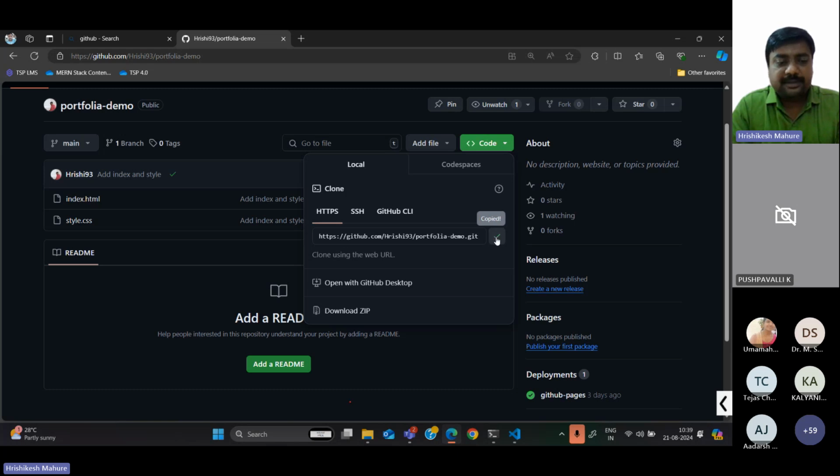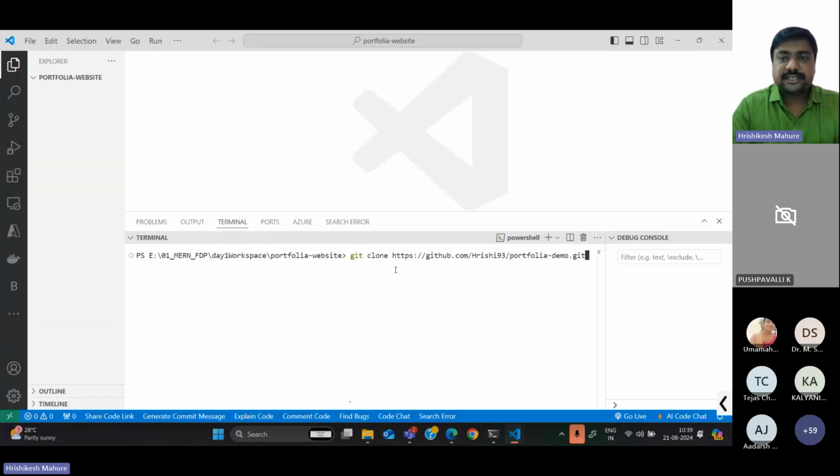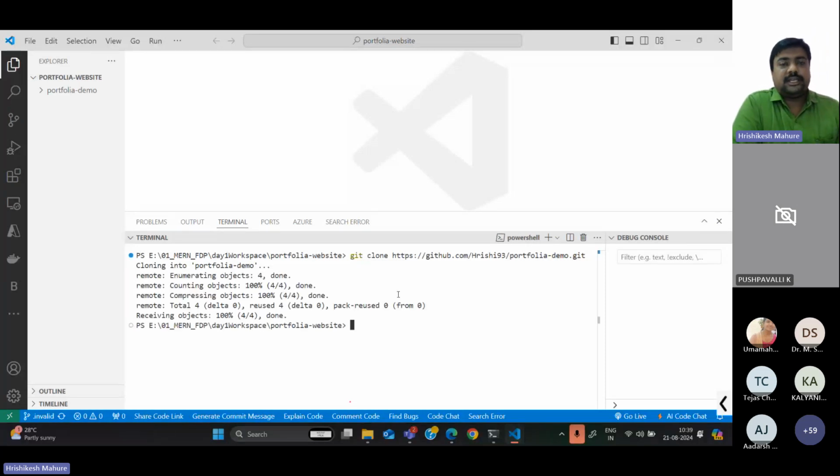So we just need to copy this one, paste it in VS Code and click on enter. Now what happened? It's performing the cloning. So now see what we get. We get the clone done successfully, 100%, receiving the objects 100%, 4 by 4, and everything is done.